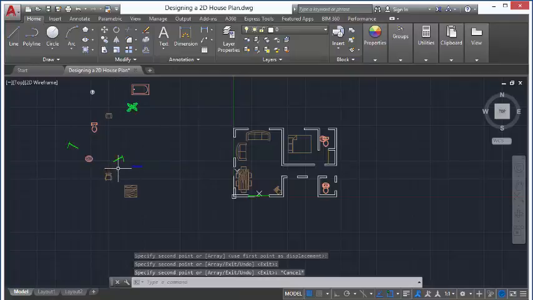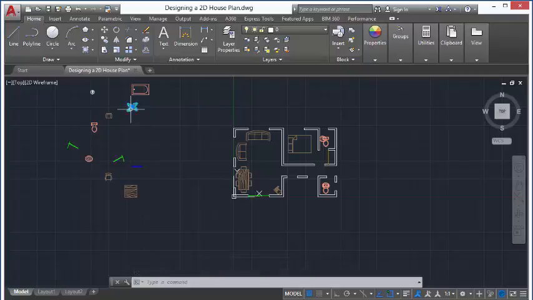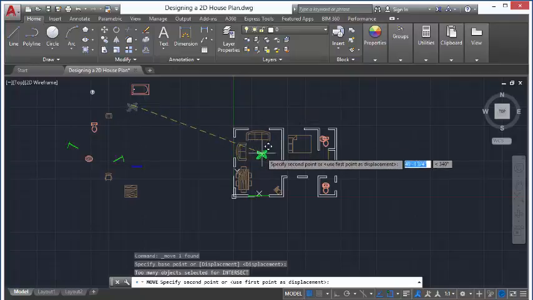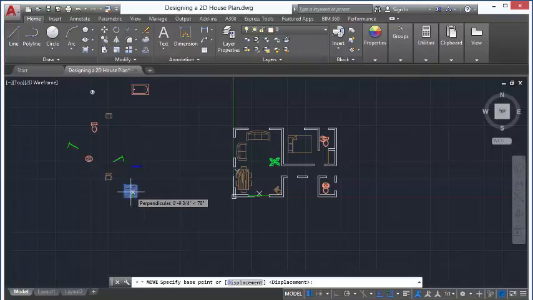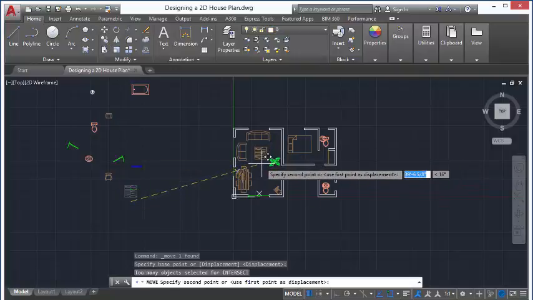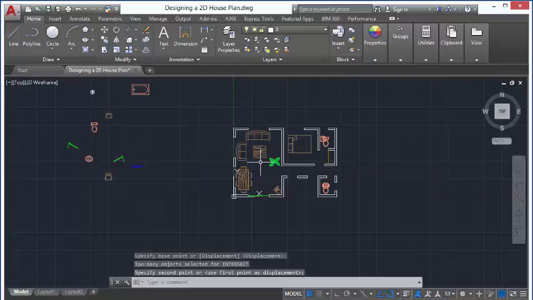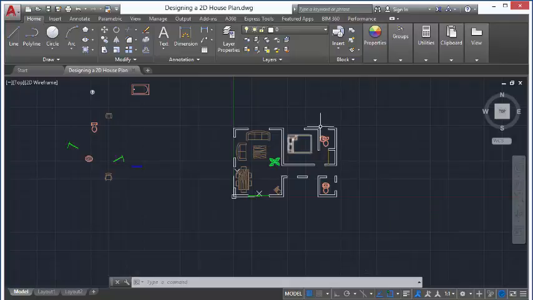Select the plant, Home tab, Modify panel, Move, click the plant and position the plant in this area. Select the table, Home tab, Modify panel, Move, click the center of the table and position the table right in this location. Click the Save button. Now let's try to position some of these objects nicely in the drawing area.